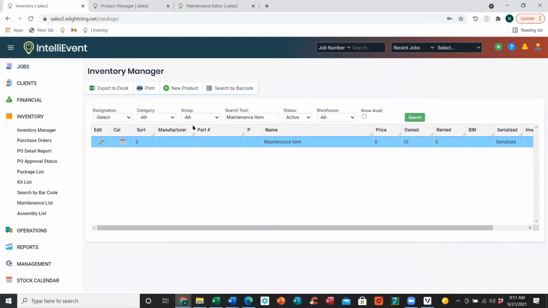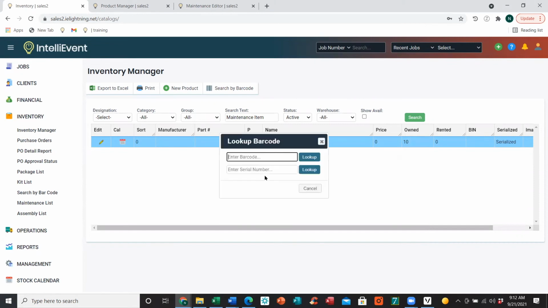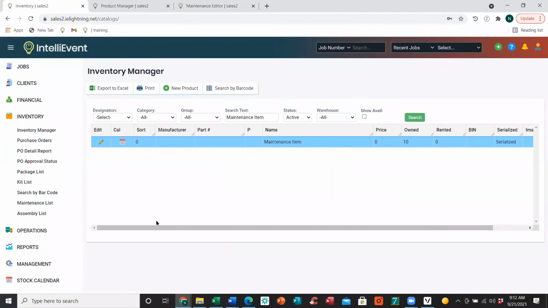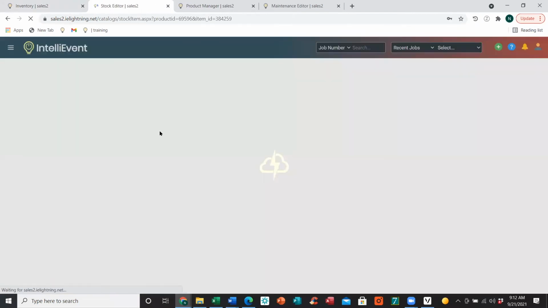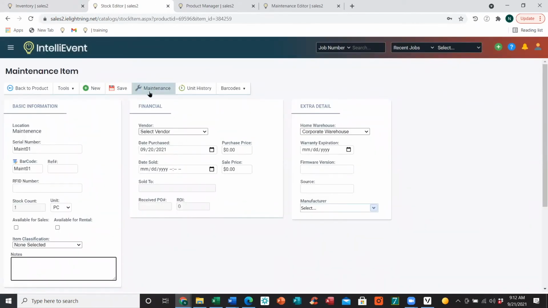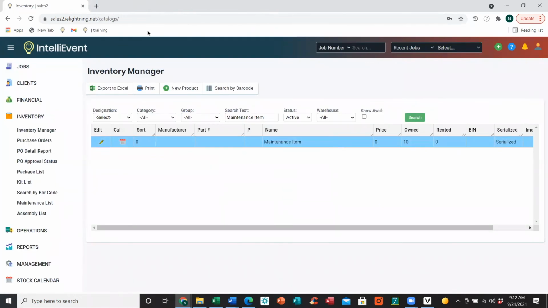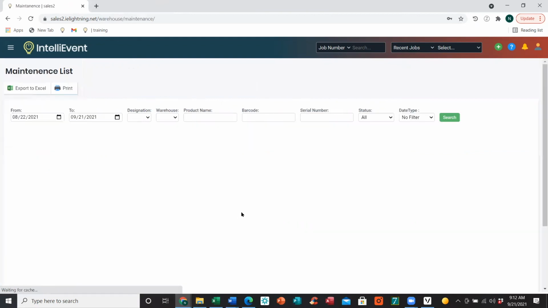Now, to bring an item back into stock, you can do one of 2 things. We can either use the Control B barcode lookup, enter that asset number or barcode number. That will bring you into that specific unit's page. You can then either click on this maintenance button again, which will take you back to that specific maintenance record, or you can use the maintenance list. The maintenance list can be found underneath our main menu dropdown, inventory, and maintenance list here.